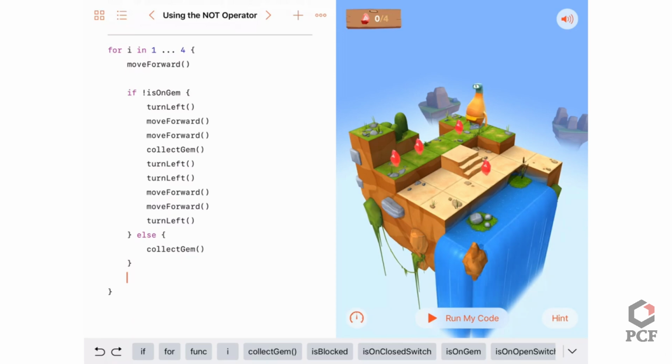So let's just look at that code a minute then, and see if you understand it. So it's saying for i in 1 to 4, move forward. So it's a for loop. This code is going to run 4 times. And the code it's going to run is this. If is on a gem is not true, so if there's no gem there, then I want to turn left. I want to move forward to the bottom of the stairs, collect the gem, turn left, move forward, back again, and turn left to face in the right way.